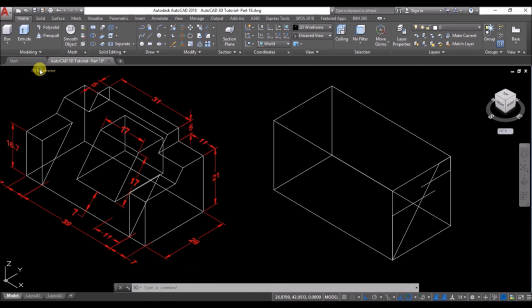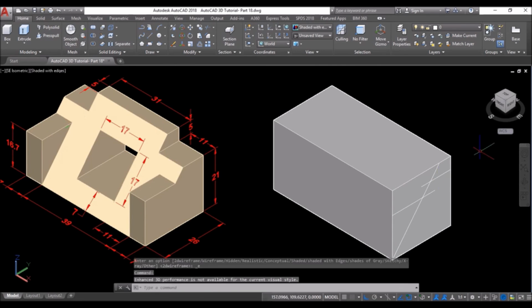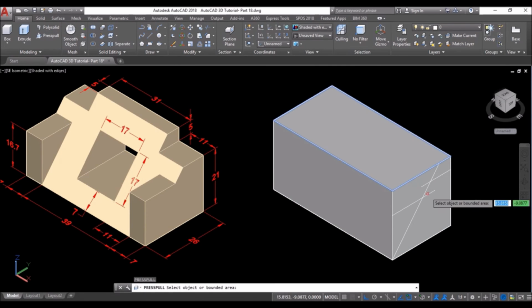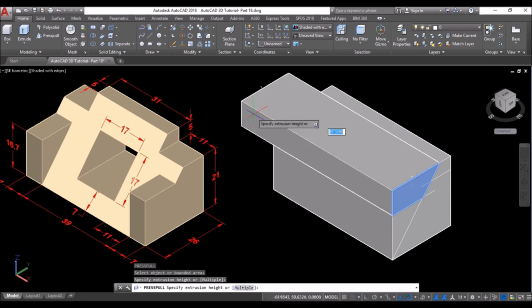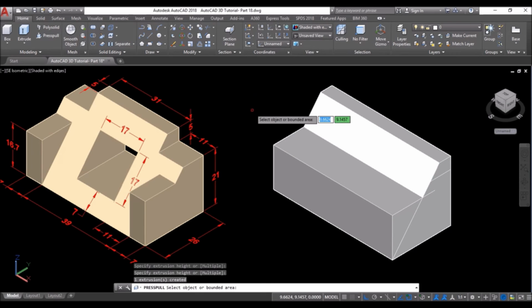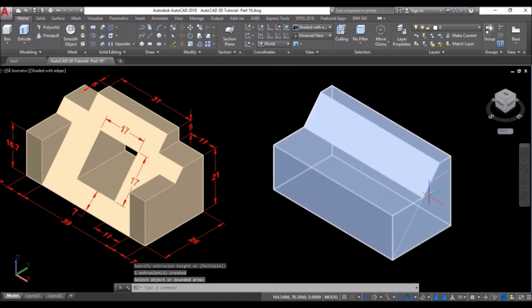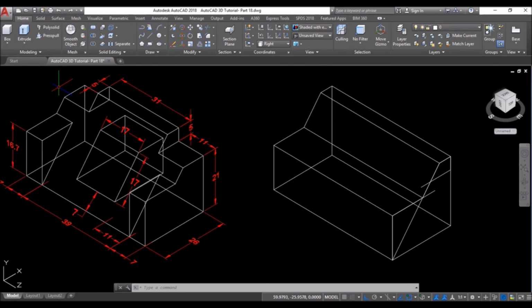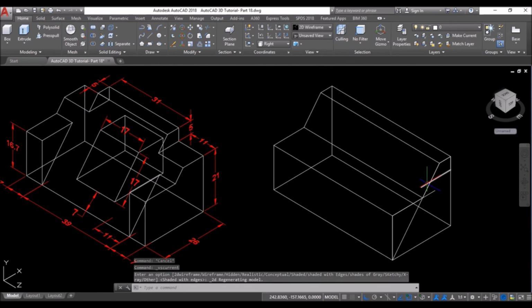Now I'll change the visual style back to shaded with edges and then click on press pull tool or type PRS and press enter. Then click inside this portion and then click in this side and press enter to make this cutout. Now I'll trim a few lines over here. So I'll set the UCS properly for trimming, as this is the right face, so set the UCS to right.